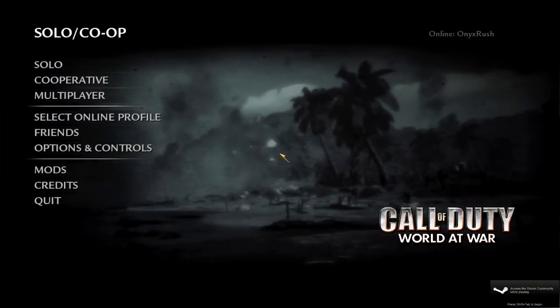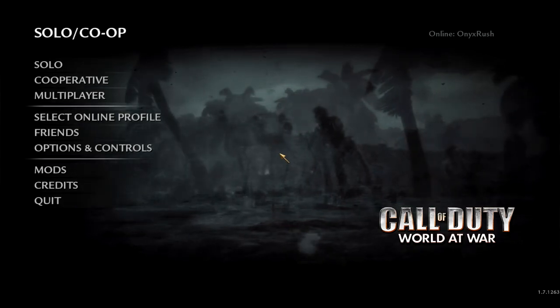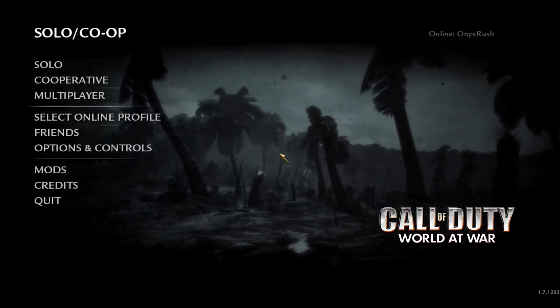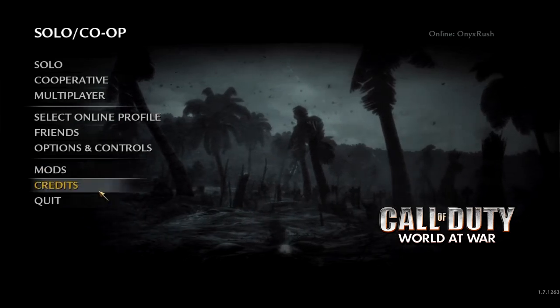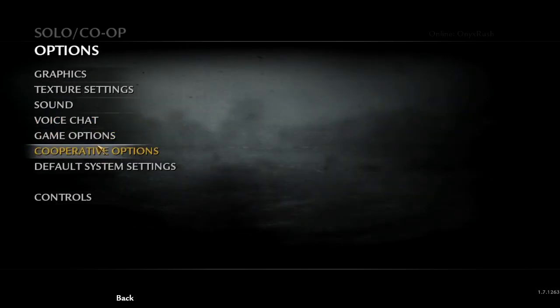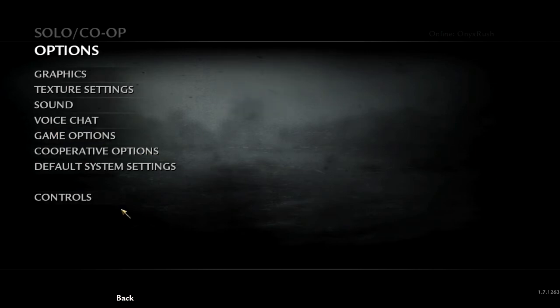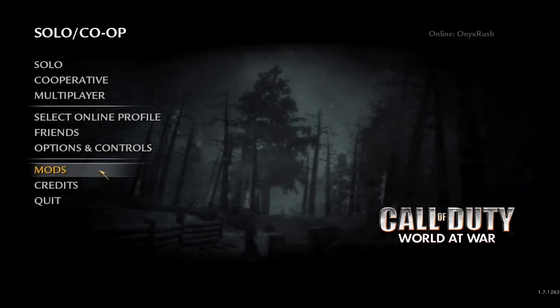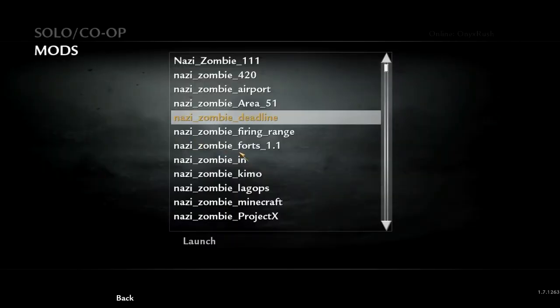Alright, so now you see that we are in World at War. So now what you want to do is, you see that mods tab that is right there. You will want to use that. But first, let's make sure that console is enabled, which sometimes gets disabled for some reason. See right there, enable console, make sure that says yes. And then you want to go to mods, and now those are all my maps that I have.